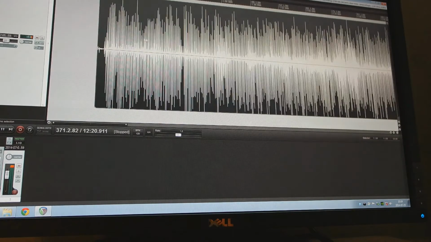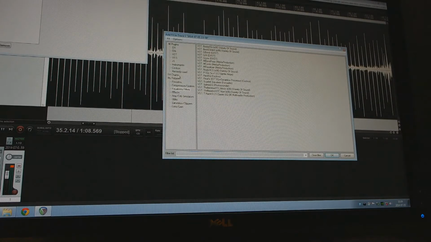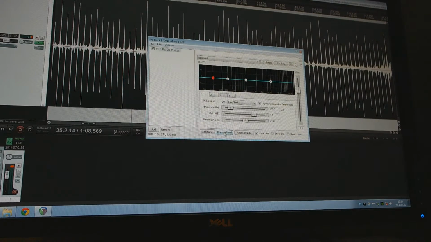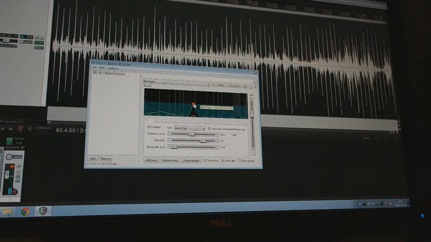So the first step is to filter out the taps. I'm going to pull up an EQ, the Reaper one. Remove all bands but one. Band pass. Here's a nice resonant frequency. Seems like the phone is resonating here. But the lower I go here, the more wind I get. So this frequency might actually be best.